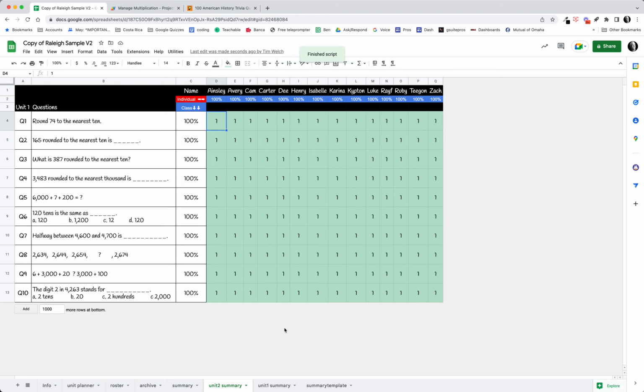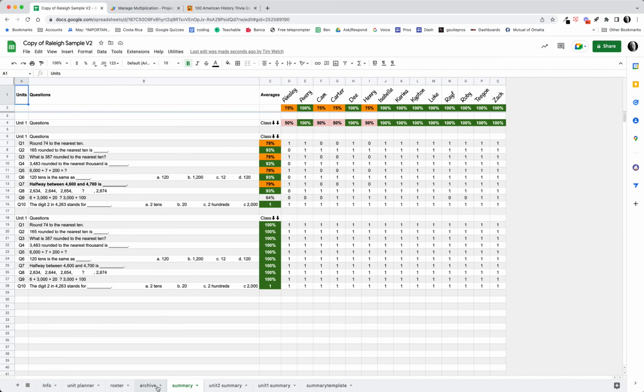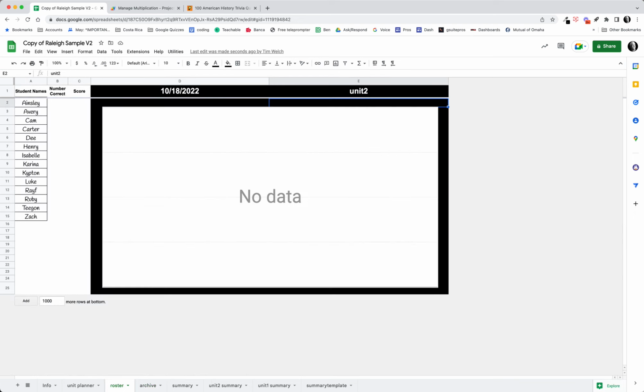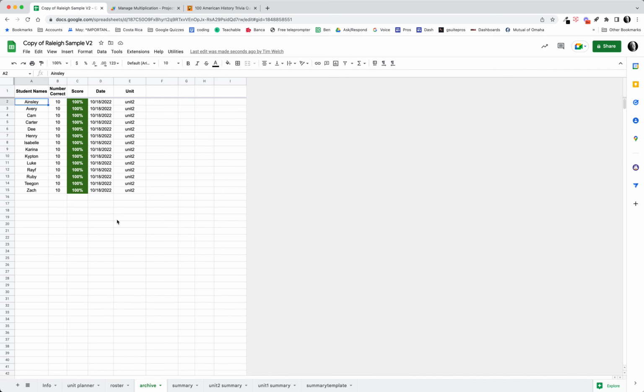So here's my Unit 2 summary, here's my Unit 1 summary, here's my backup of the summaries, here's my archive of this test we just took, and notice the roster is now blank, but we had backed that up.